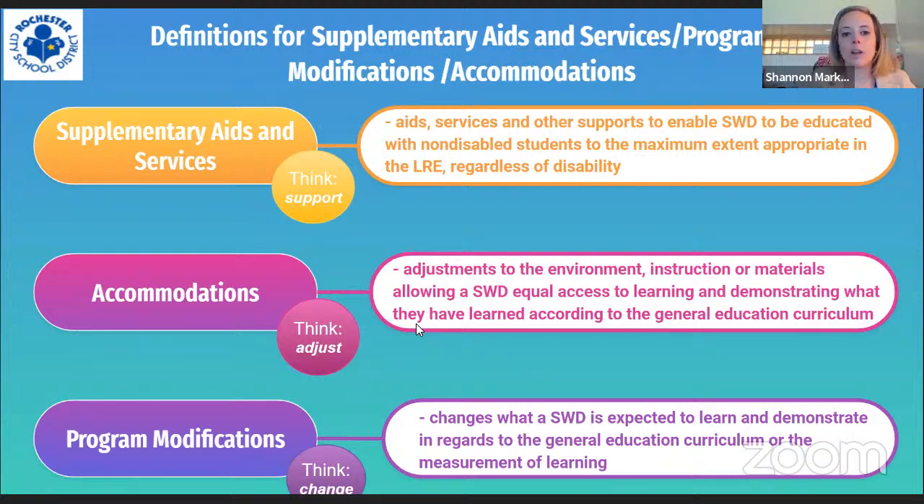And lastly, program modifications. These are the things that we do to really change the outcome, change what they're going to do. And as Jean highlighted earlier, really the only programs that we use program modifications for, like modified curriculum, are in our NYSAA program, because we're changing that outcome. We're changing what we're expecting them to do, and we're adjusting that standard.